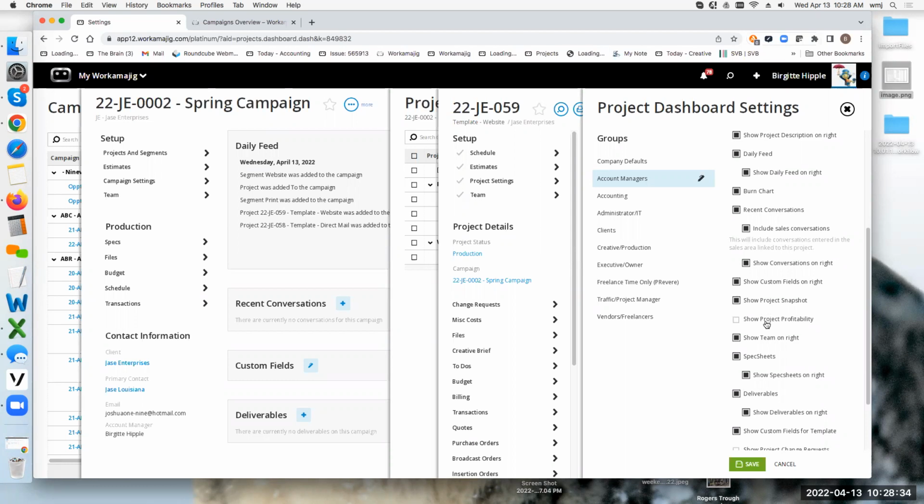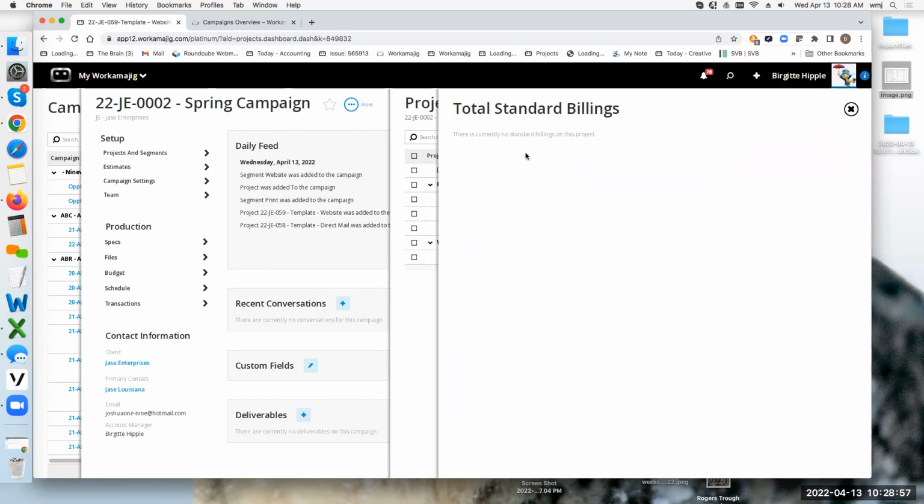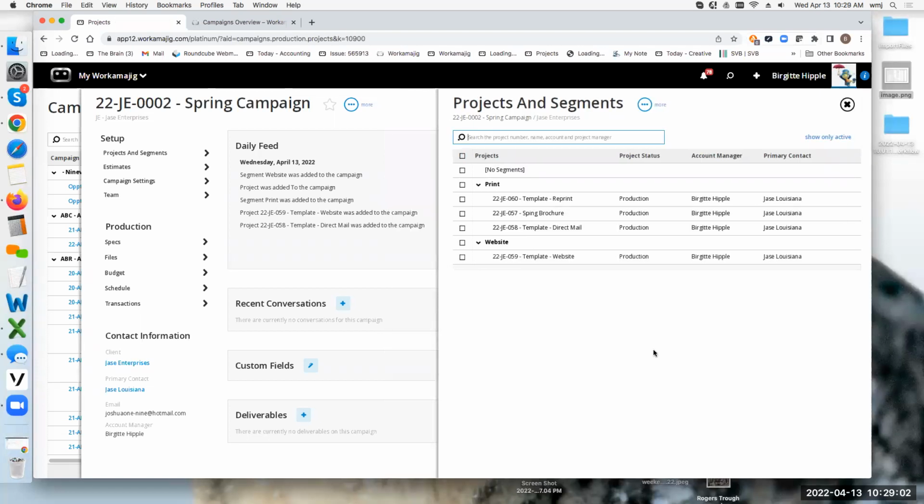Okay, this project profitability one is more for executive owners. It's basically the P&L of the project, and that one generally is not always shown to typical creatives, project managers, that type of thing. But the project snapshot is a very handy thing, especially when you have any invoices, you can actually click on this. It would show the invoice and you could open the invoice directly from here. So it has some very handy features to it that I really like, having that project snapshot available to people.